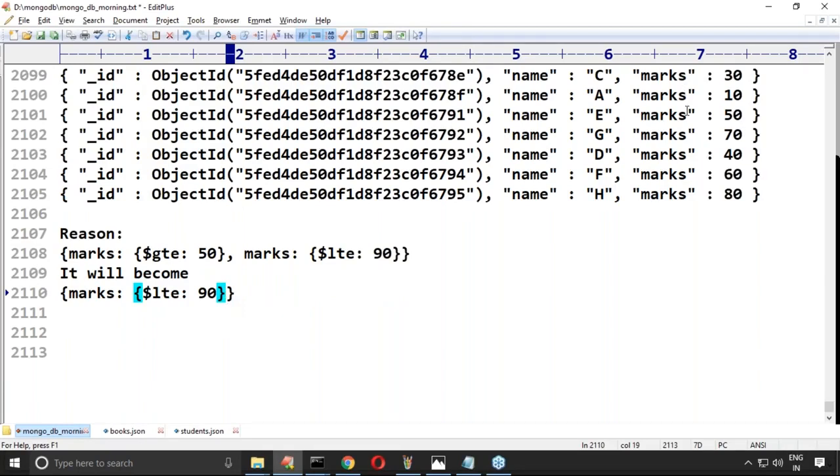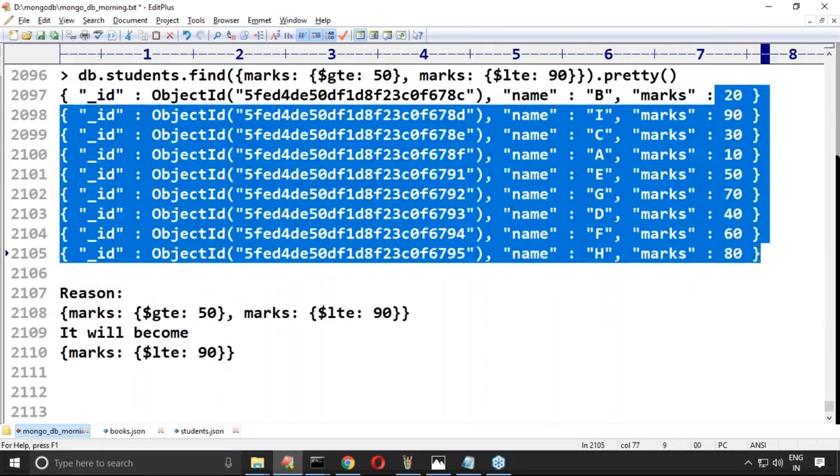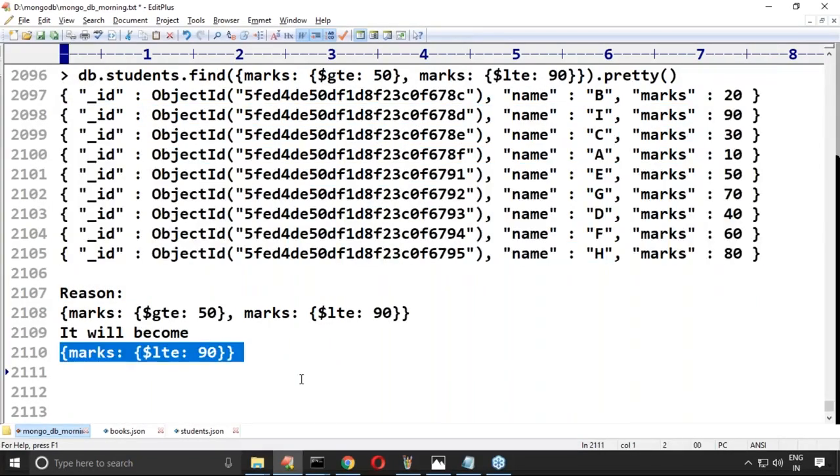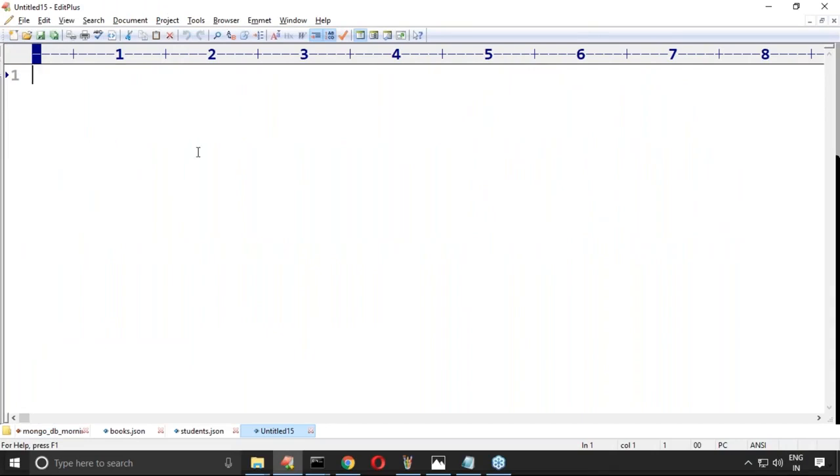Now, is the result going to satisfy this condition or not? Yes, marks less than or equal to 90. Yes. Okay. Amit, just observe, someone is asking, didn't get it.